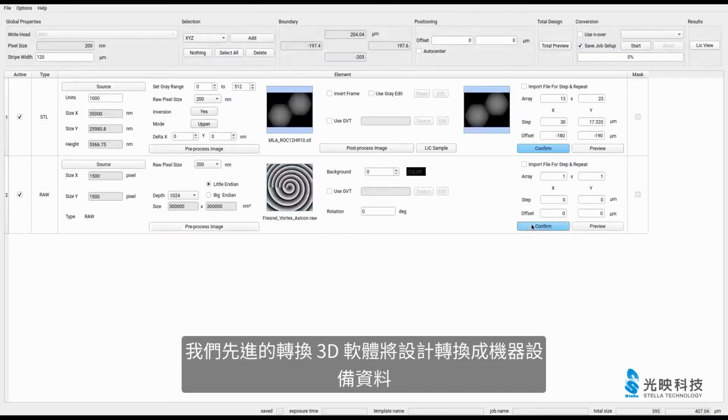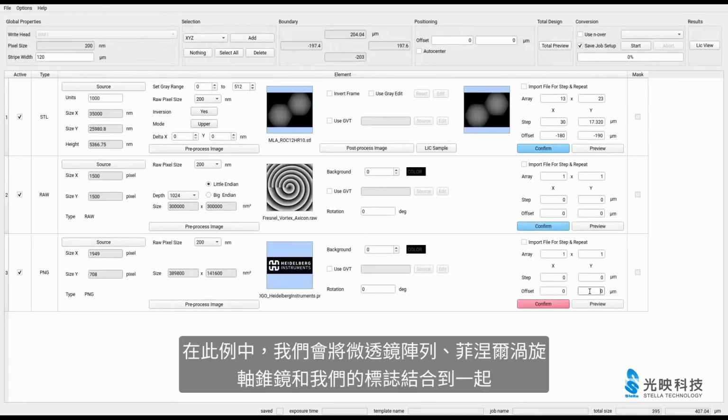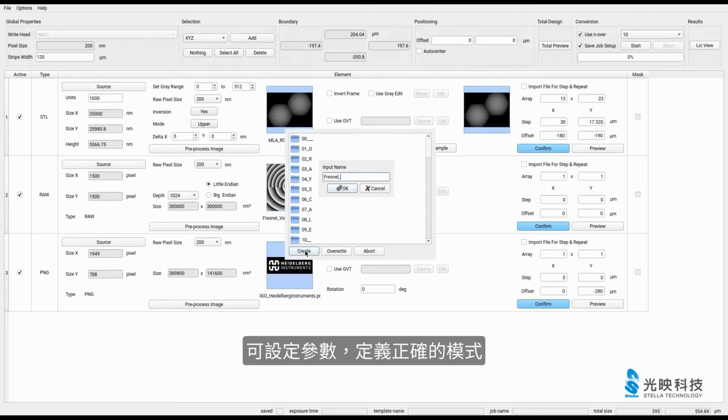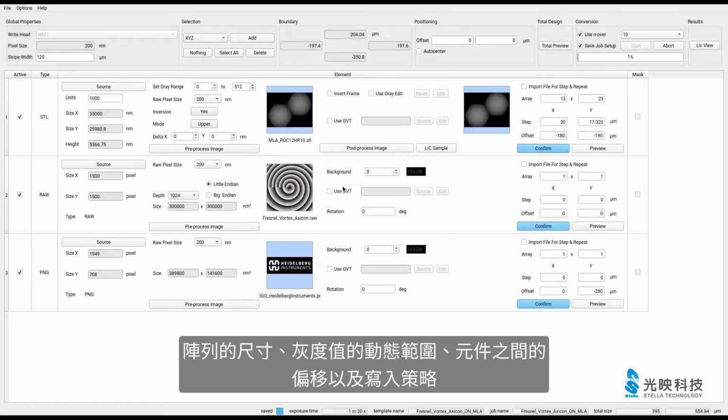Our HiConvert 3D software converts the designs to machine data. In this example, we will combine the microlens array, the Fresnel Vortex Axicon, and our logo. Parameters can be set to define the right mode, the size of the array, the dynamic range of the gray values, the offsets between the elements, and the writing strategy.